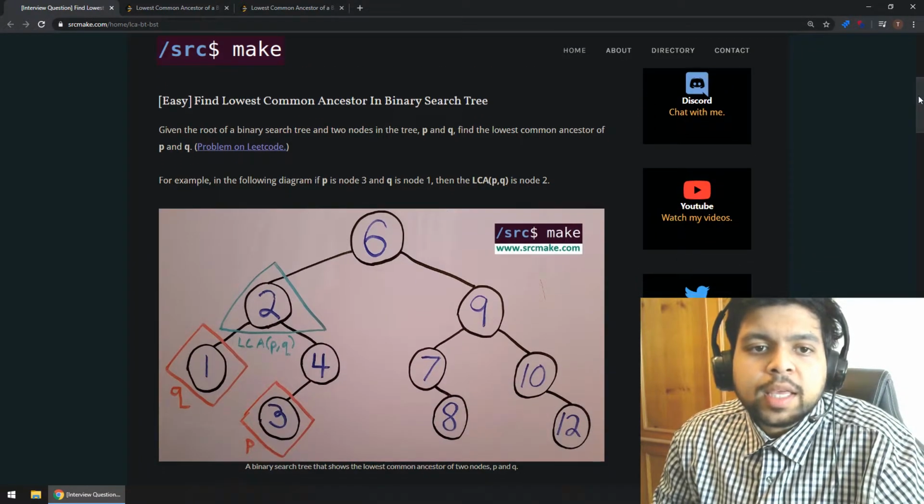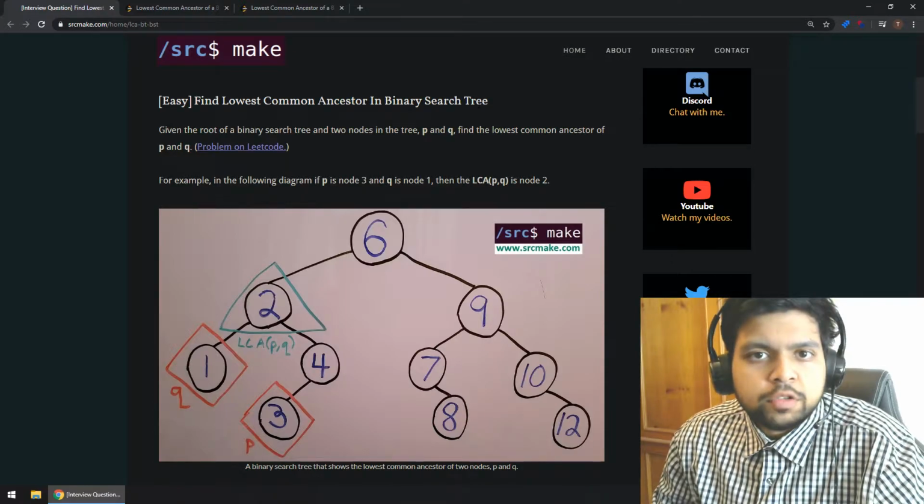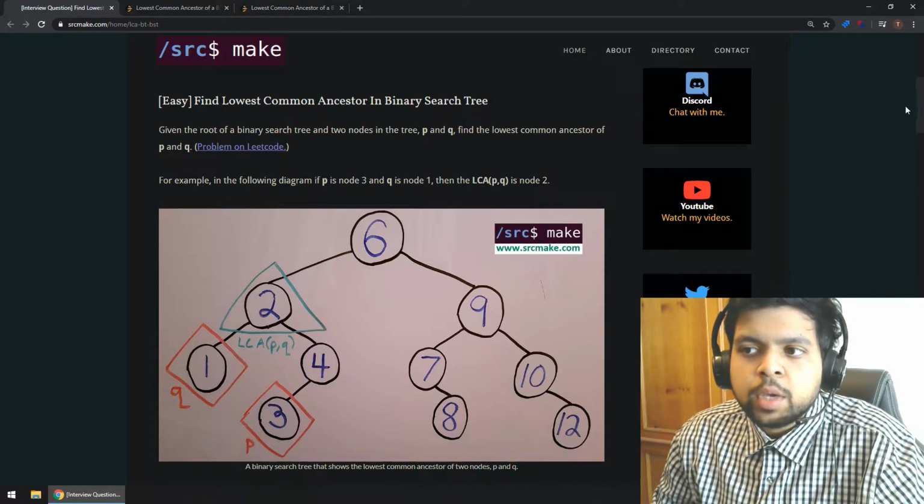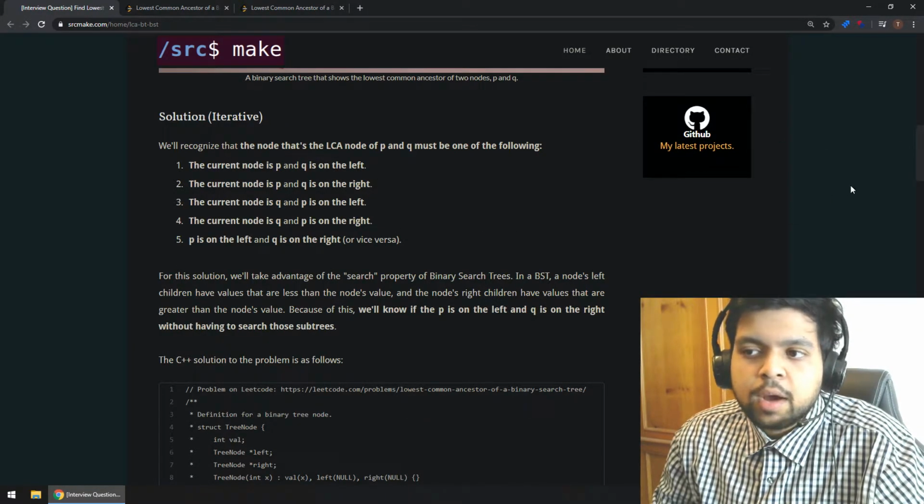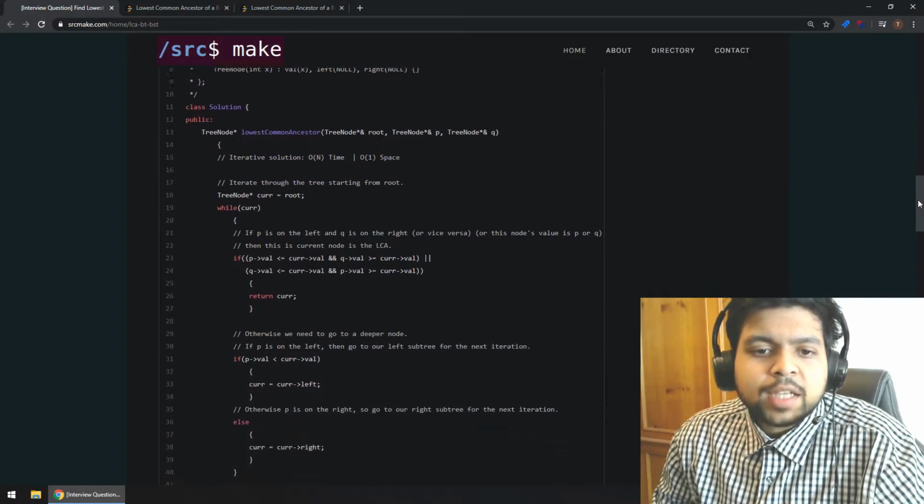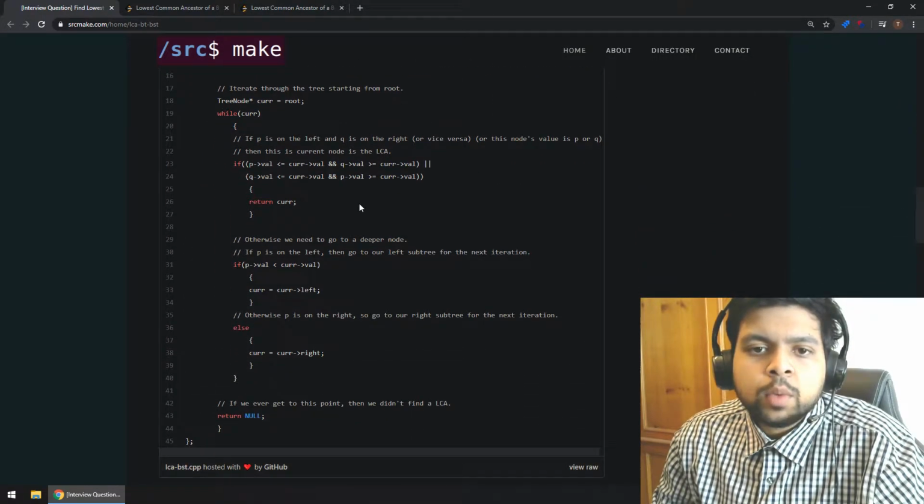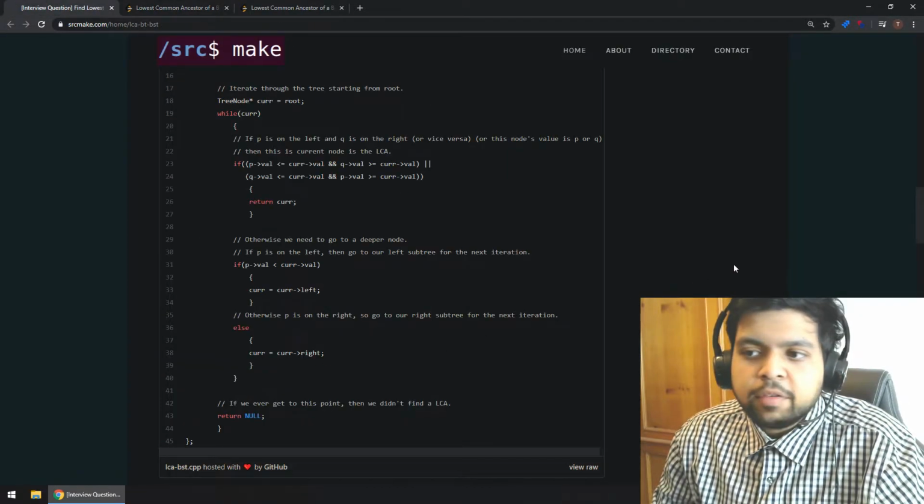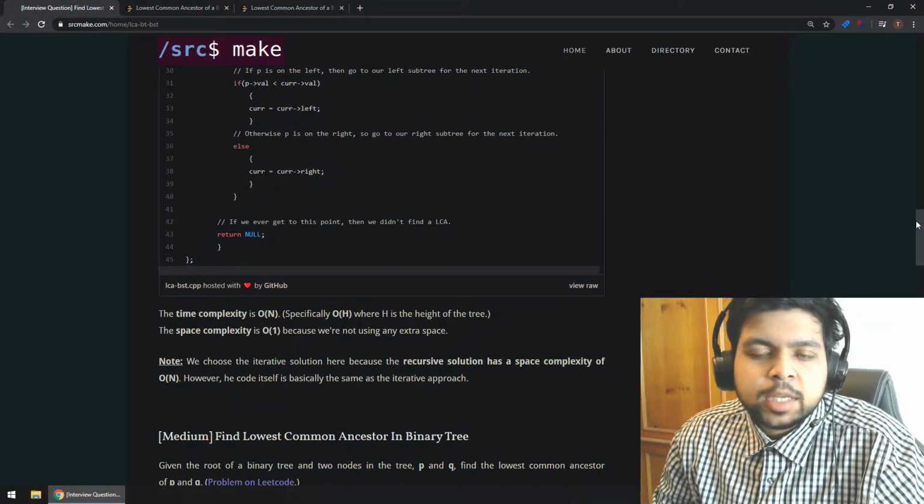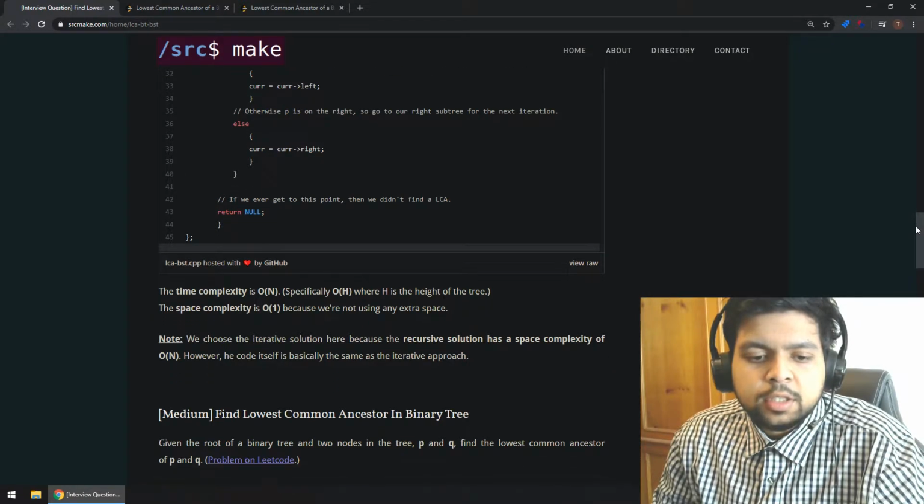We are going to look at the easy Leetcode problem for finding the lowest common ancestor in a binary search tree, and I've got this diagram here that we are going to go over. Then we are going to look at the iterative solution to that problem, and I've got some stuff here for how the algorithm works. And then I've got some C++ code written here that we will go through, and I will run it on Leetcode to make sure that it works. After that, we'll talk about the time and space complexity to make sure that it's the best answer.